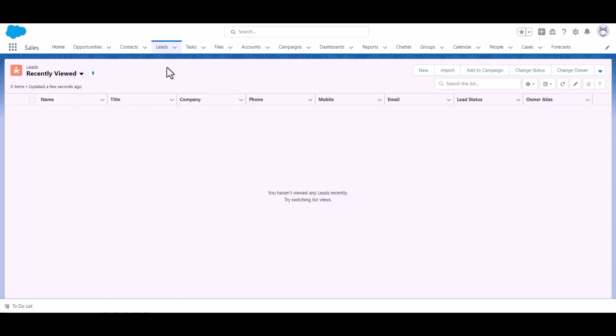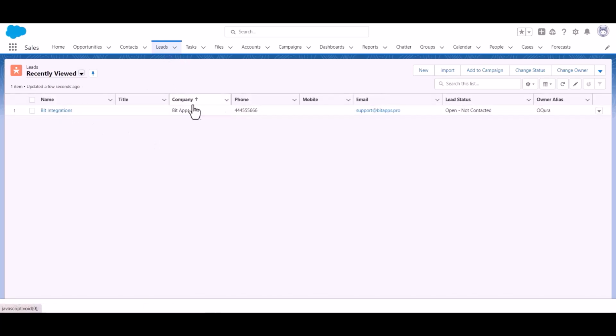Also, go to the Salesforce account to check whether the data is going to the Salesforce account or not. Here is the data that came into Salesforce through the integration.